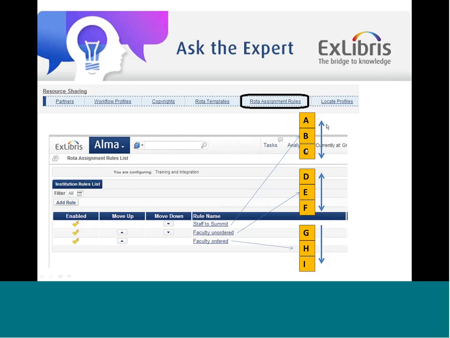So I may have this rule cause the automatic rota assignments engine to add a rota template that includes partners A, B, and C, which are not ordered. So they may be ABC or CBA or any other permutation of this. I may have another rule here that means add DEF again in a non-ordered, so it may be in any order. And I may have a third rule, which would be G, H, and I, and this one is sequence, so it's always G, then H, then I.